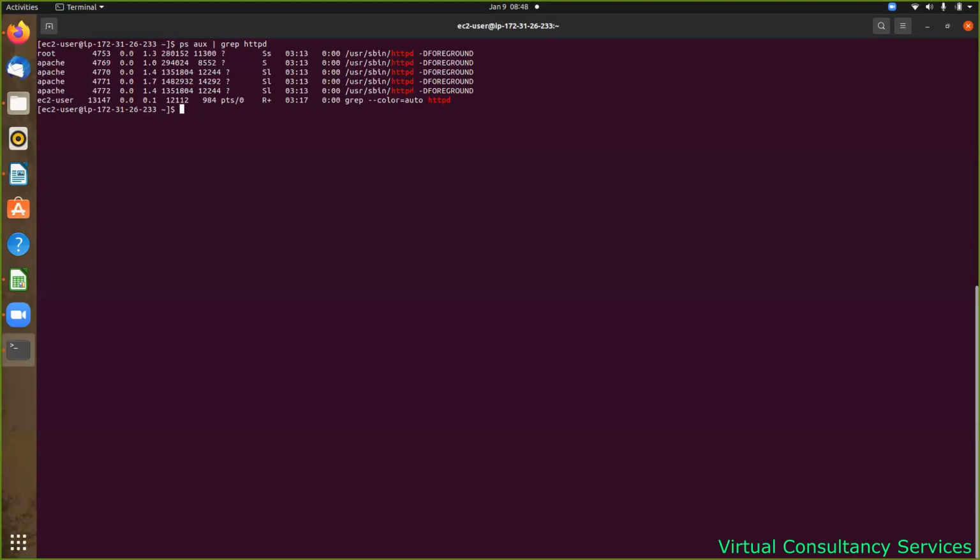Netstat. Okay, sudo netstat -tulnp or -nap, whatever, pipe, and then grep HTTPD, or the process ID of HTTPD. We have 4753, the root process ID, so I'm going to put 4753 here. And we can see this 4753 is listening on which port? Port 80.